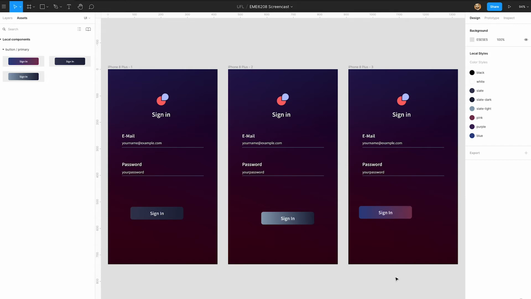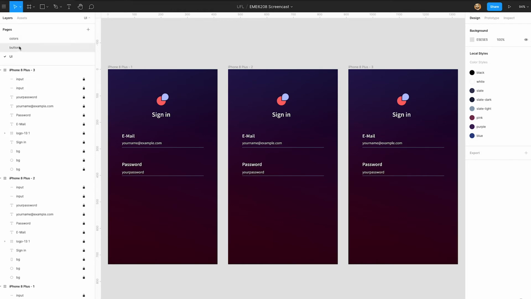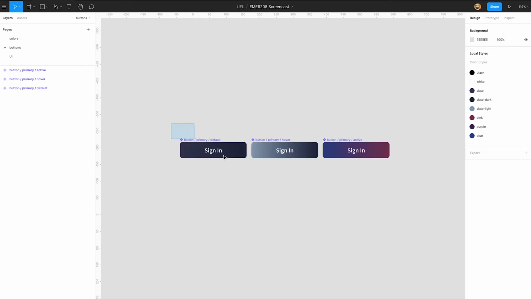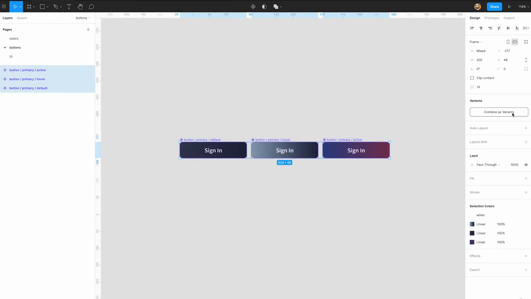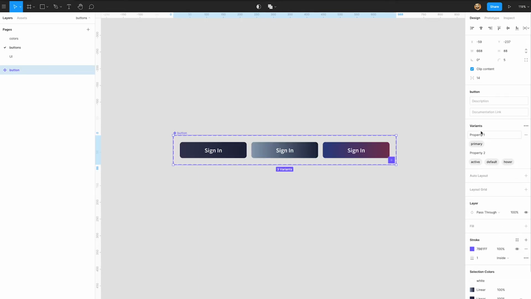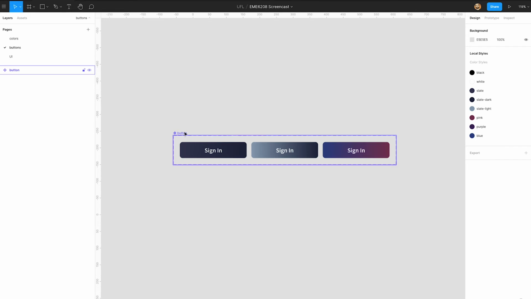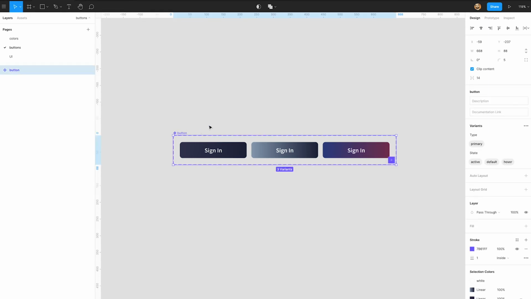So this is better, but let me show you what variants can do to make this even more efficient. We'll go back to the buttons page. I'm going to select all three components, and over here in the inspector, I'm going to choose combine as variants, which now groups these together, and I can change the property values here. So this is going to be the type and the state for our buttons. And now they're all grouped together as a single button component, which I can use anywhere in my interface.